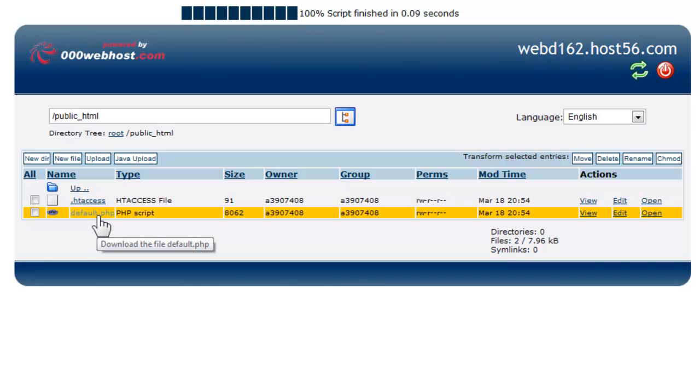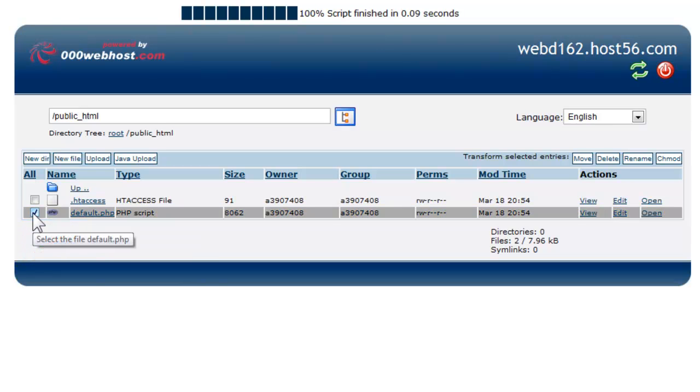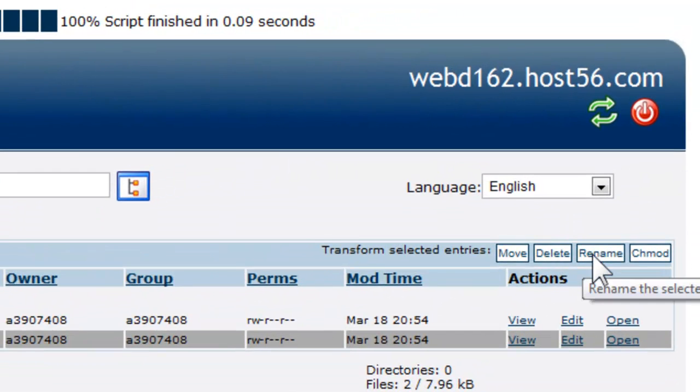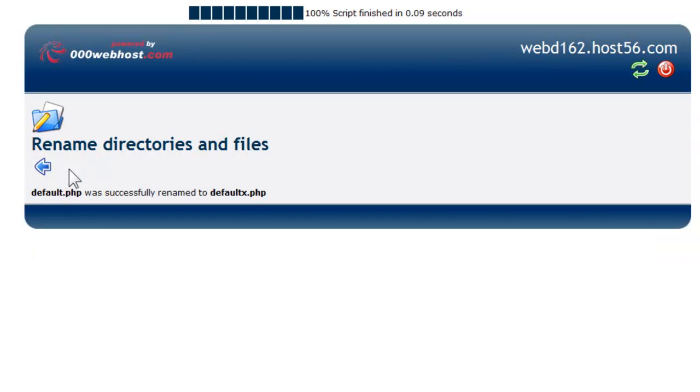And you see there's a default.php. What I like to do is just rename these because I think it's kind of nice to keep it there. So I can click on the check mark and click rename, and I can just put an X after that, and I can check that I have renamed it. And now I'm going back.